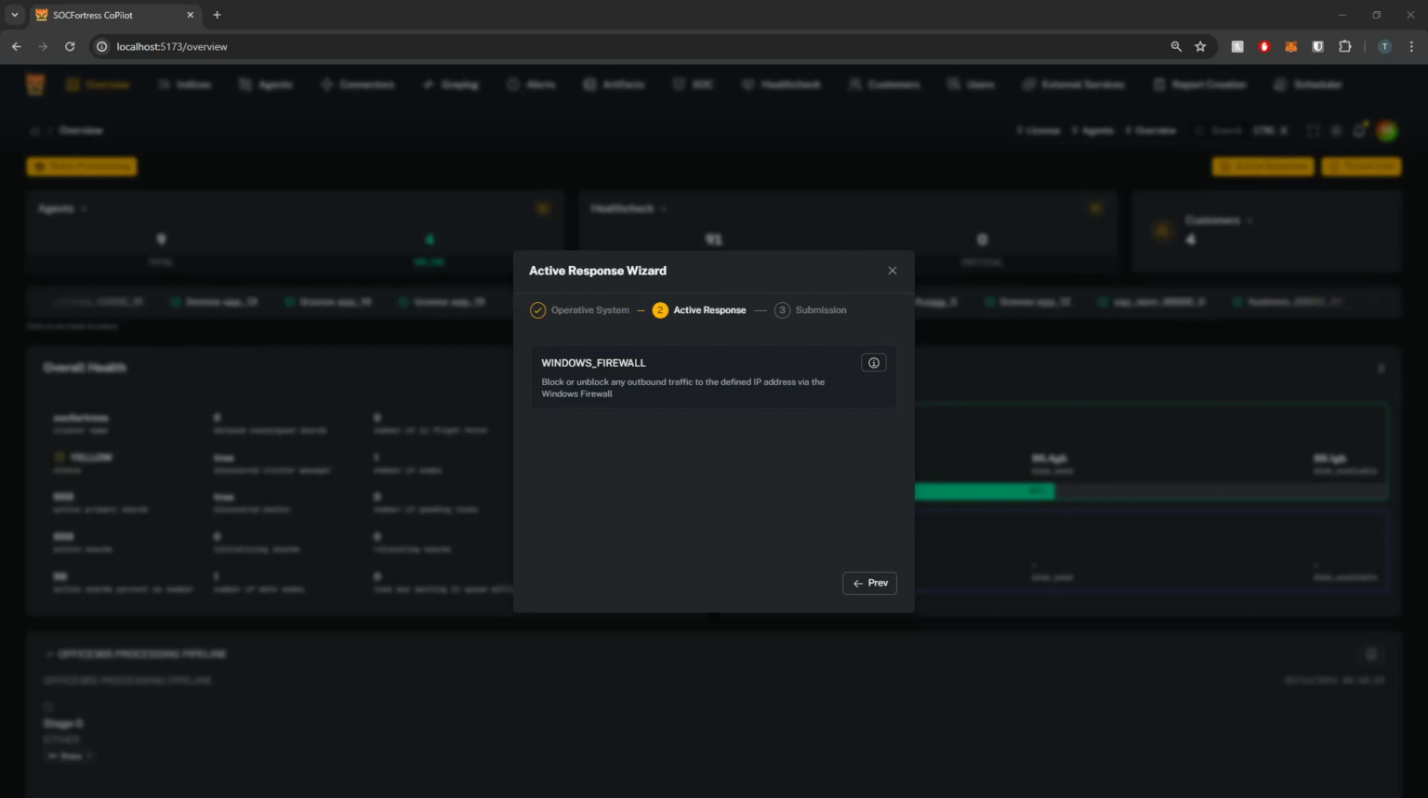Hey, Defenders, welcome back. What if we had the ability within CoPilot to run active response commands to, let's say, block an IP address on the local endpoint's firewall and leveraging Wazuh's active response to do so? Well, now we actually can.